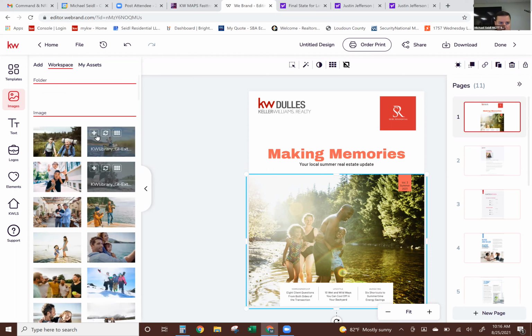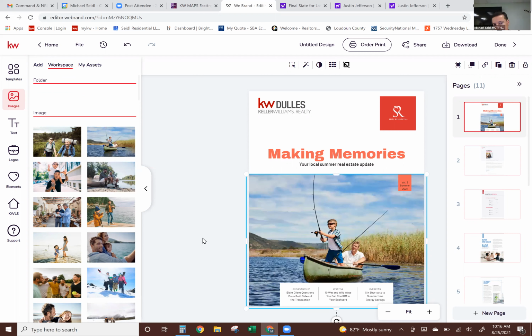I actually used this one for the one I'm gonna send out to my database. I kind of like this one for a making memories one. I don't know, dad and the son fishing. I feel like that'd be a good one. So that's what I'm gonna put on the top of mine when I get it all done, probably this week sometime. So it's really that easy.